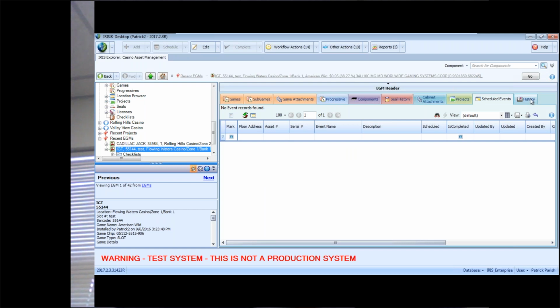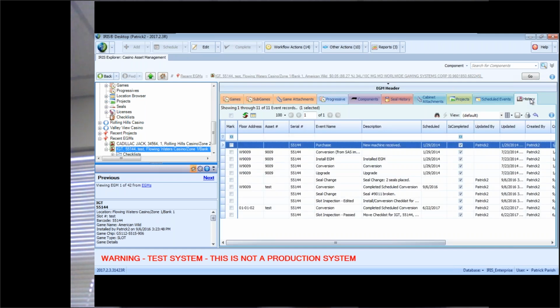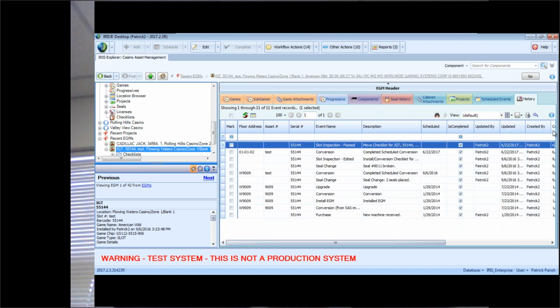And then the final tab is the History tab. So this is a birth to death record of everything that's happened to this slot machine. And it keeps track of who it was that did the work and what the work was. So I can sort by the day that it was created on.